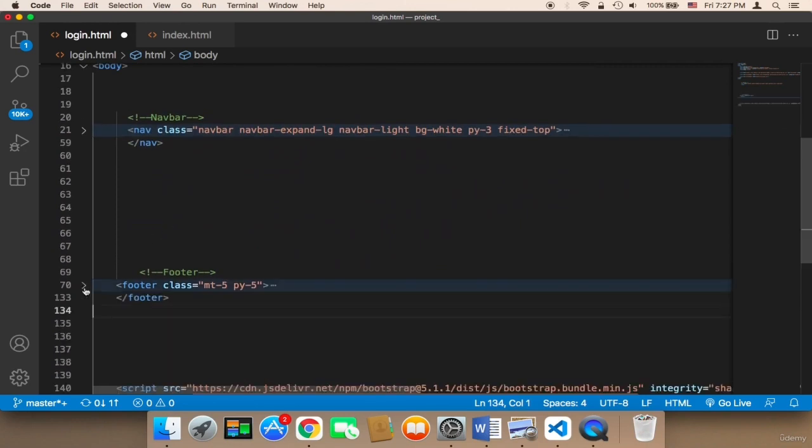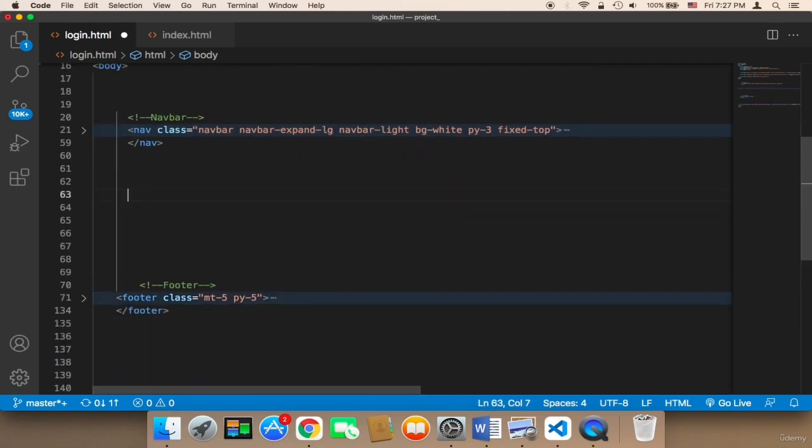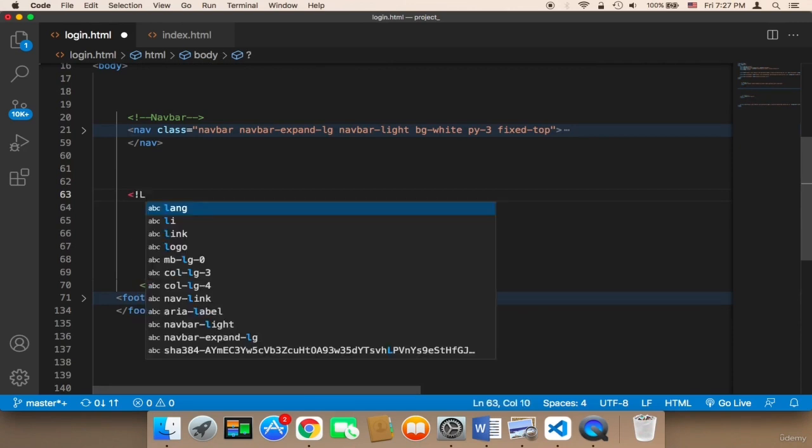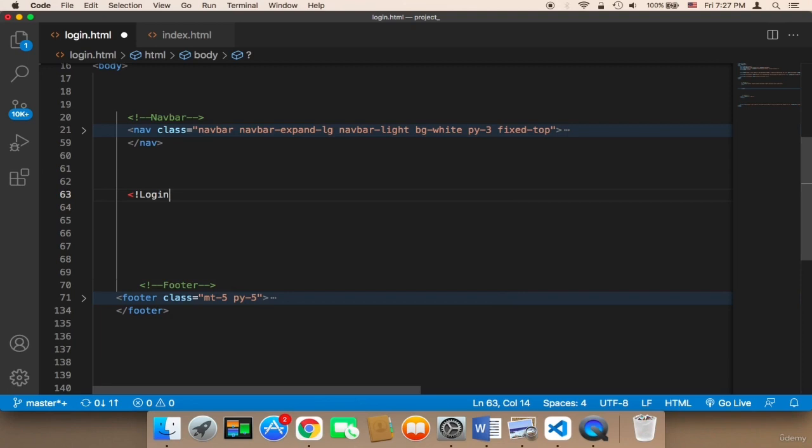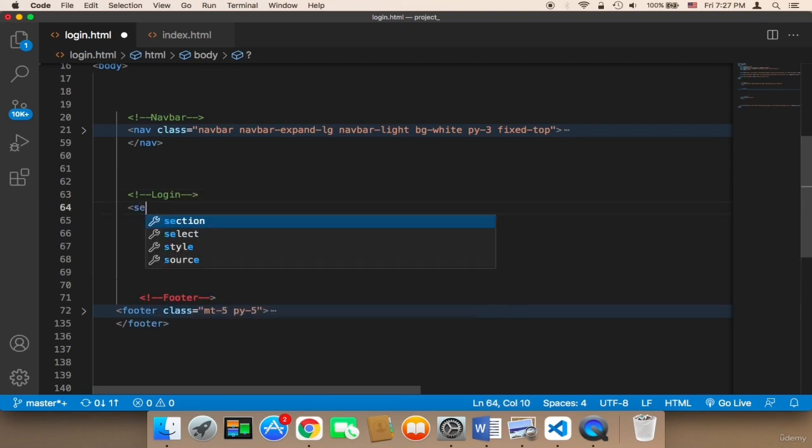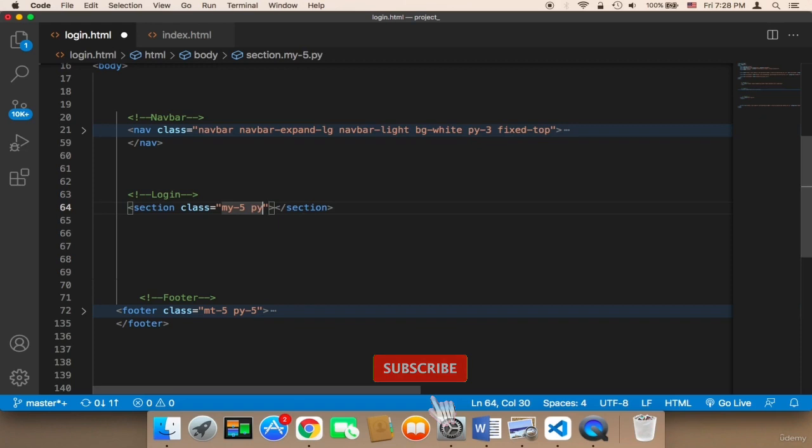Now we need to work on the login form. So in order to work on the login form, I'm gonna create a login section. I'm gonna say here login, and then here I'm gonna create a section. For the section, first of all, I'm gonna give it a class. I'm gonna say here class, and I'm gonna give it margin Y, margin top and bottom 5, and padding Y, padding top and bottom 5.